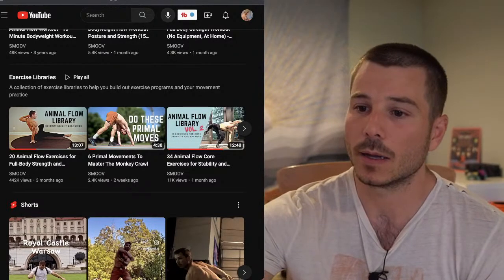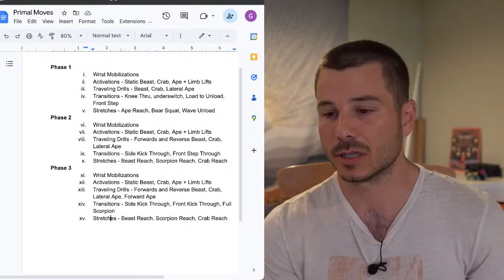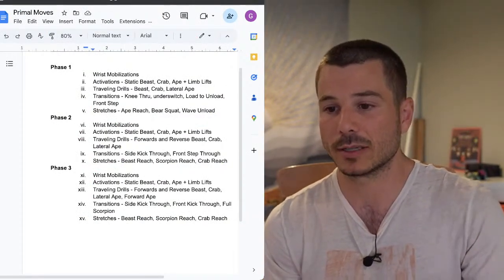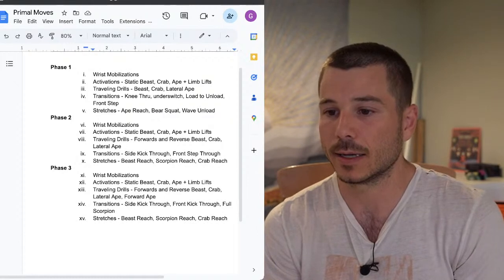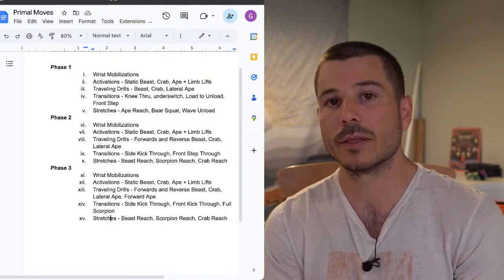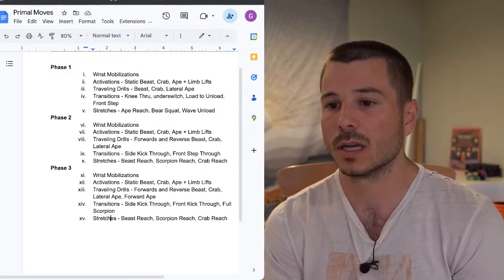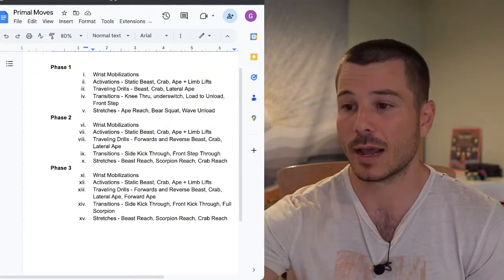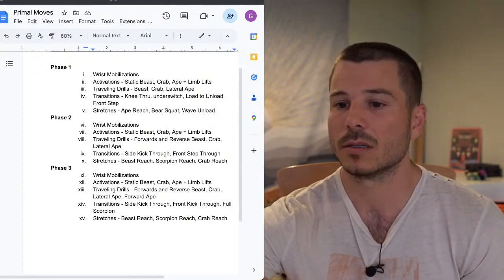So coming back to this, again, you can just see some progression and weaving in some different movements as you progress through those phases. And feel free to pause this, screenshot this, or you know what, I'll go ahead and throw it in the description below as well. So you just got a little sample program to work through. And then how do you work through this?